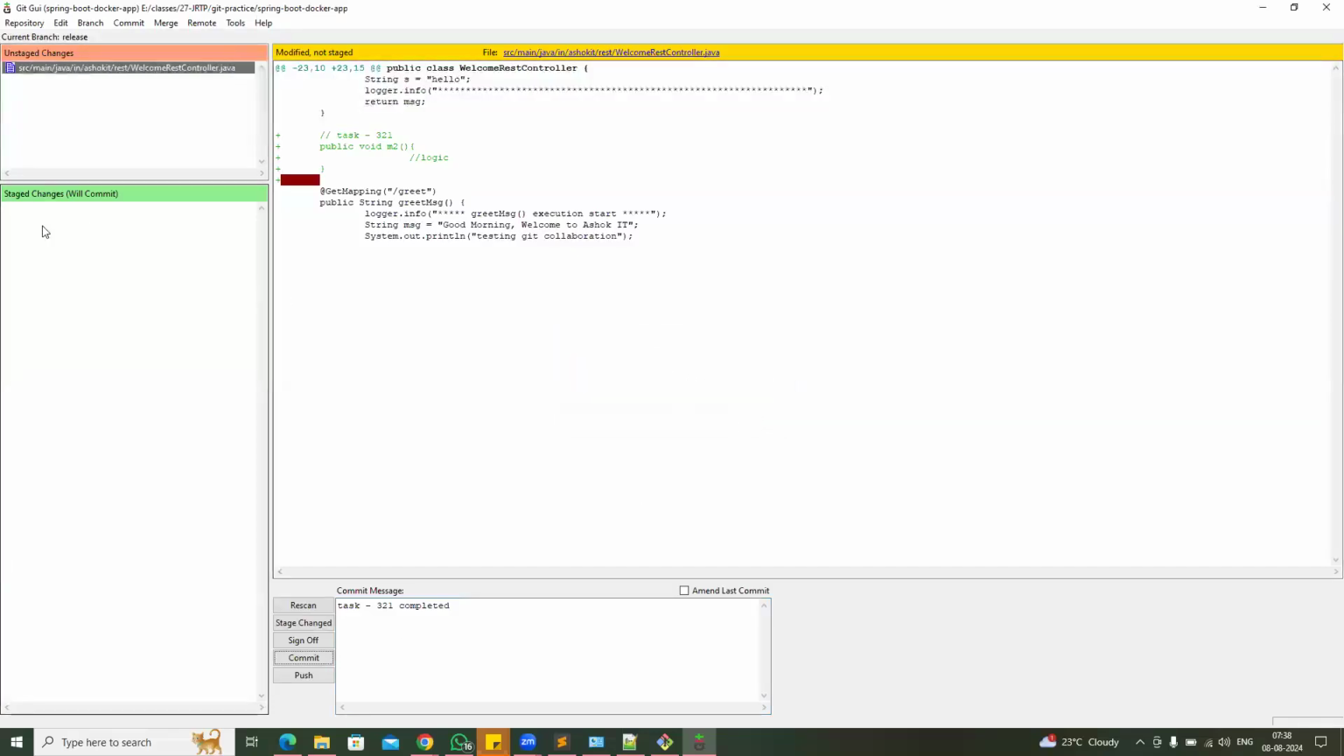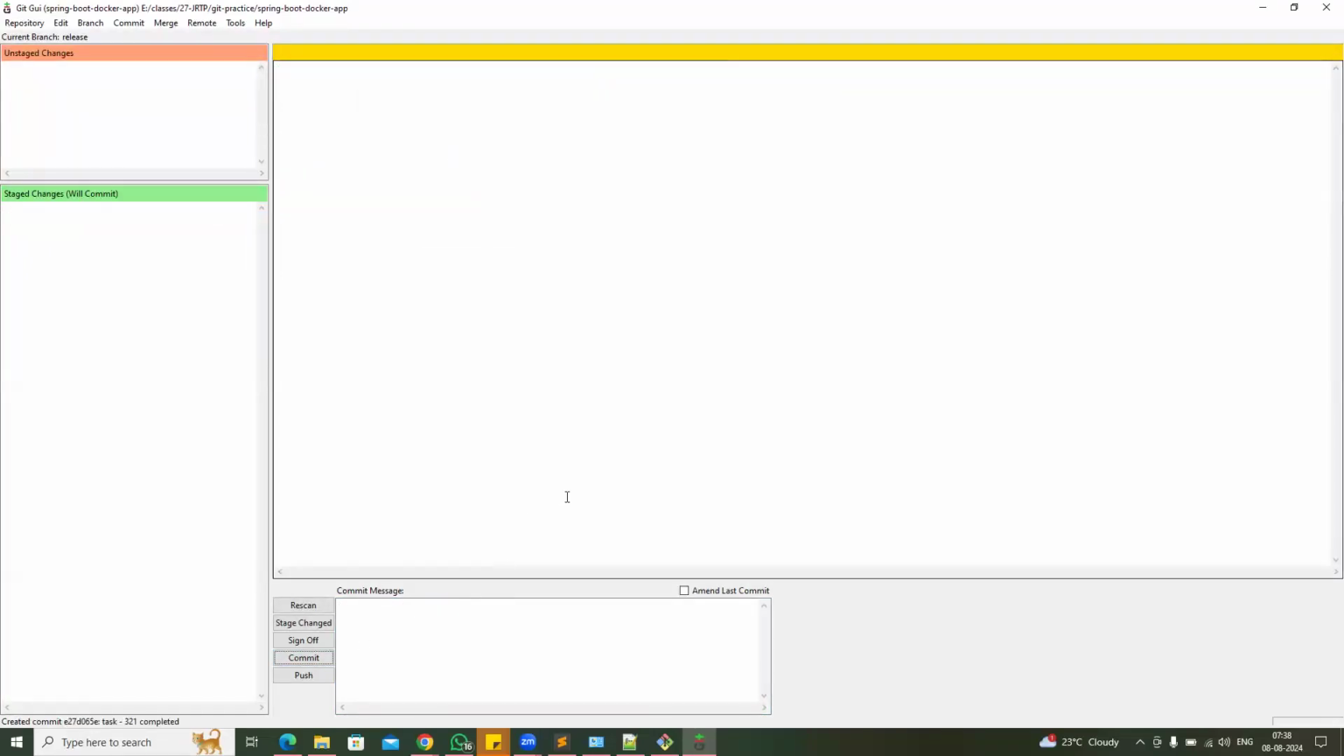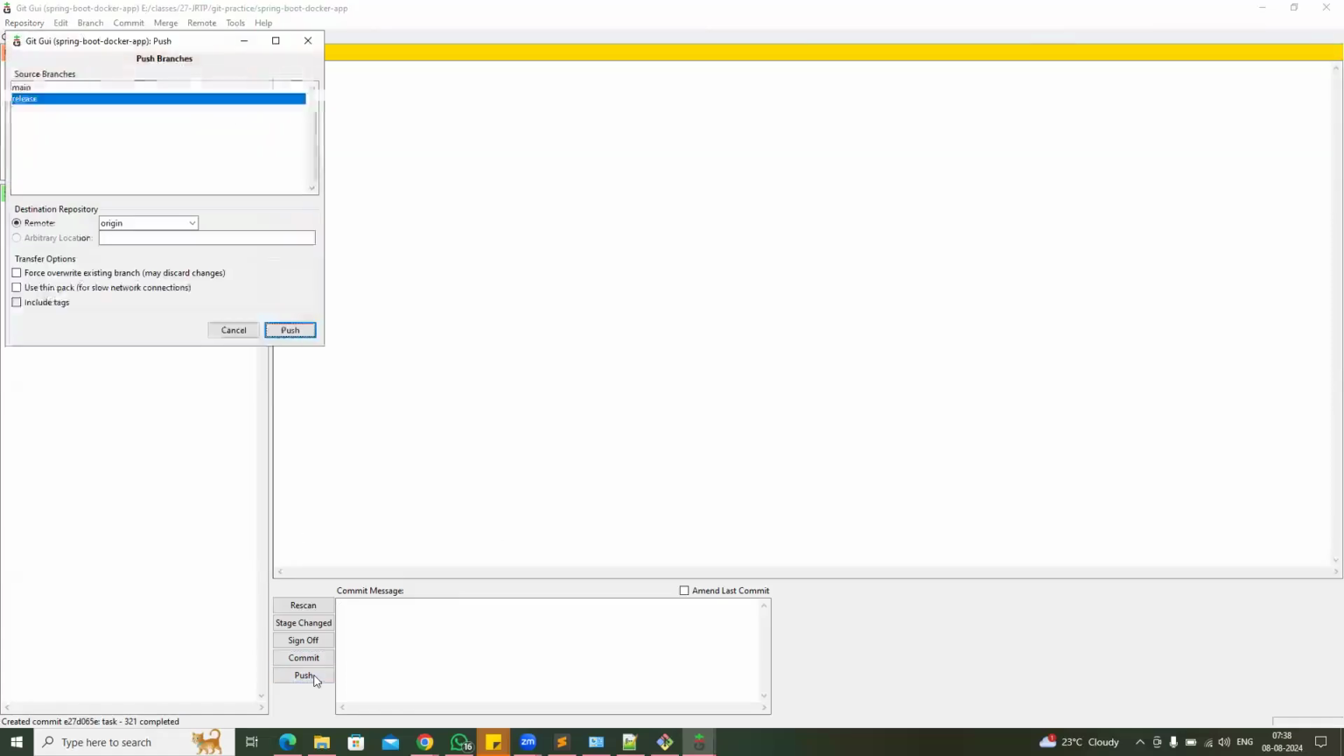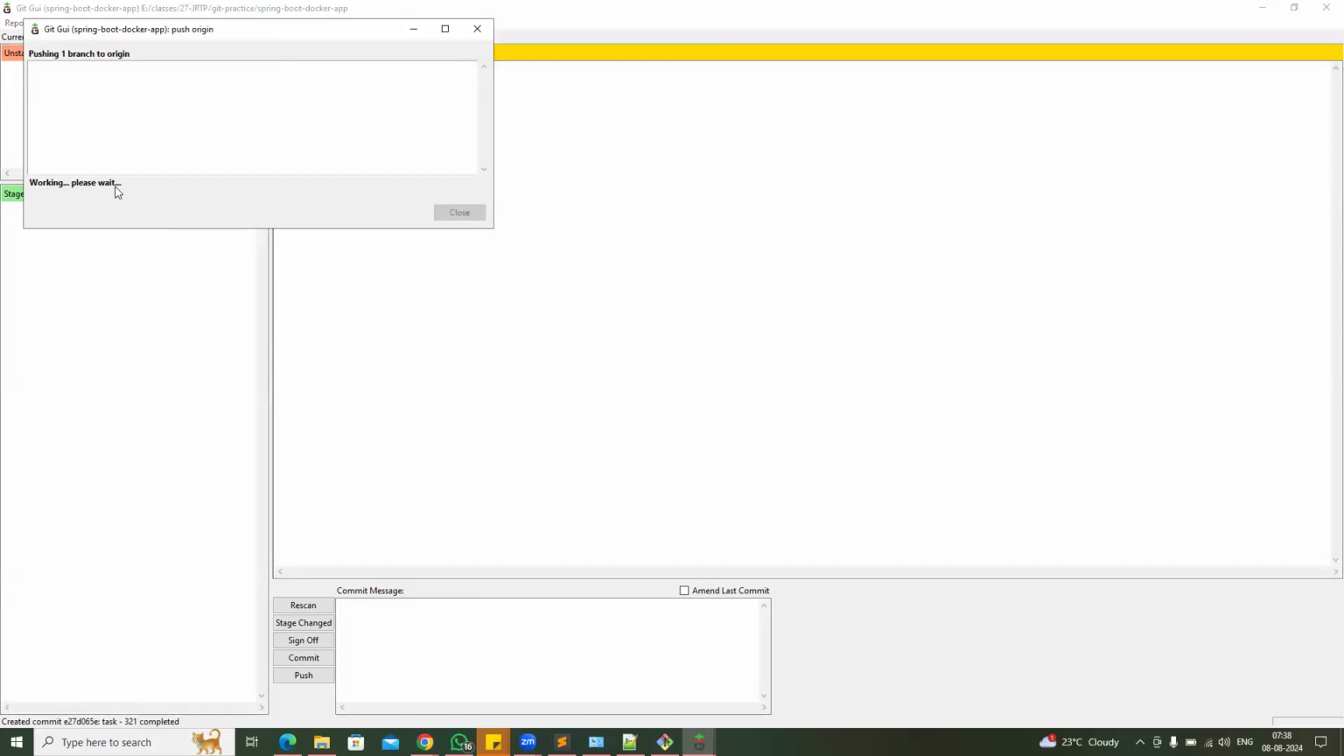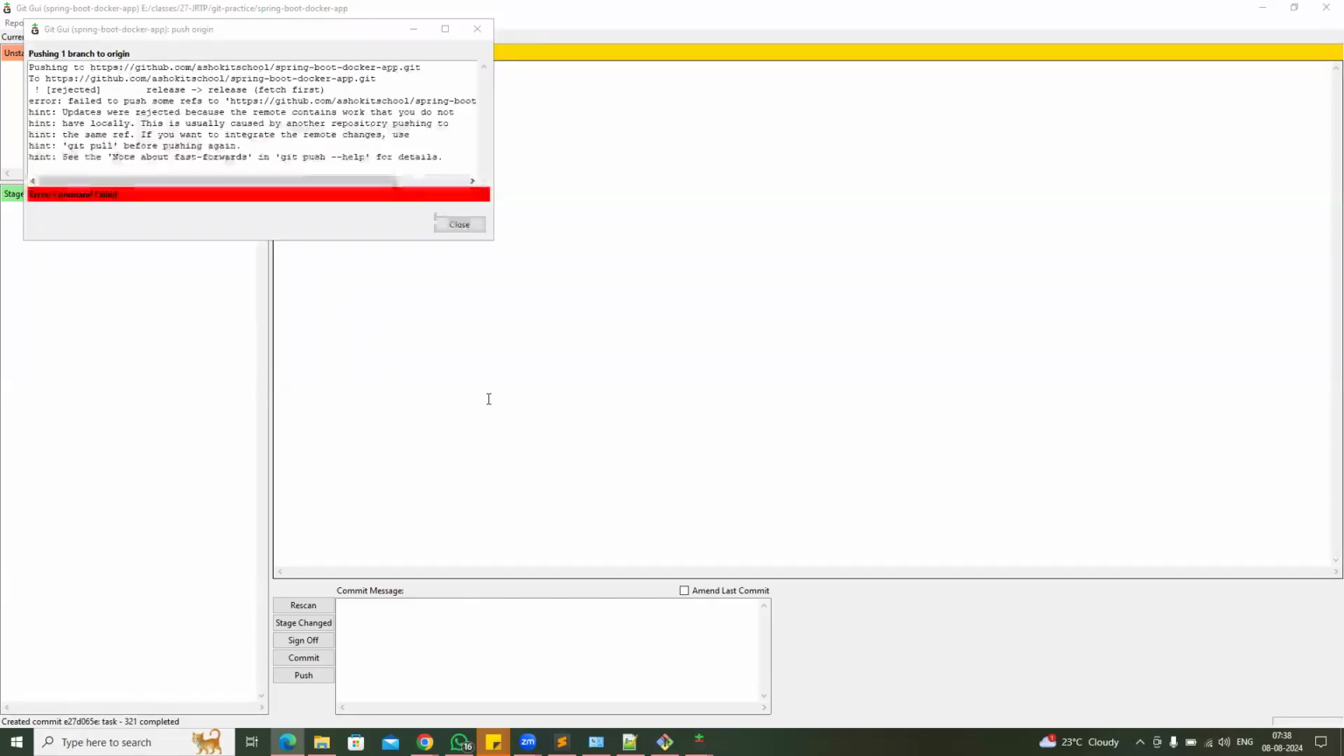The file should be added to the staging area. Add the file to the staging area. Task 321 completed. Let's do the commit. Commit is completed. I need to do the push. Click on push, push to the release branch. Now pushing the code, credentials it might ask. I removed the credentials, so it is trying to push to the origin branch. Sign in with your browser. It is asking me for credentials. Yeah, I logged in on the browser.